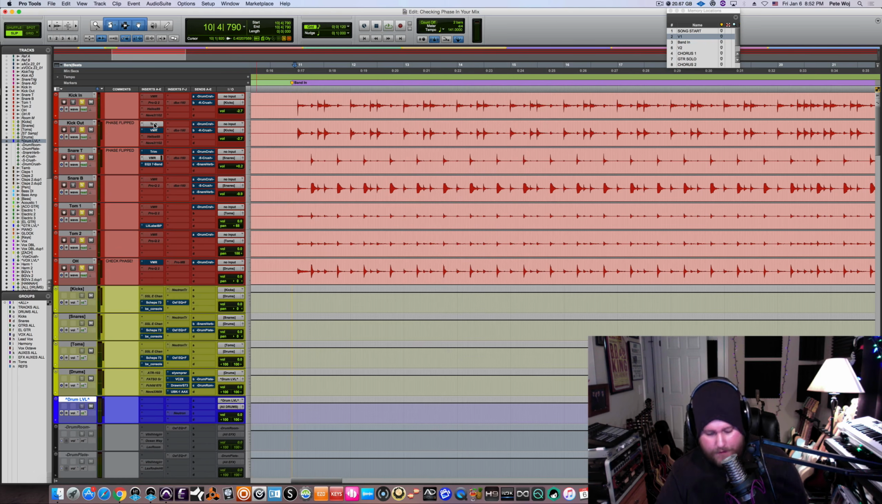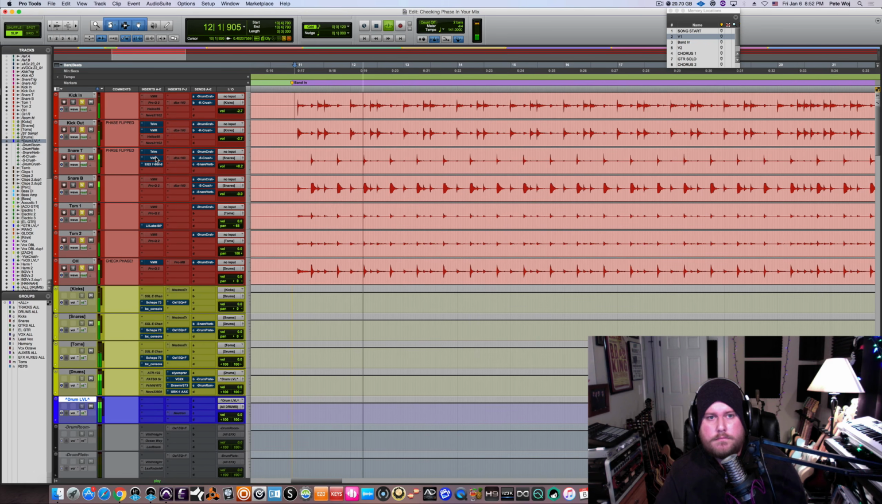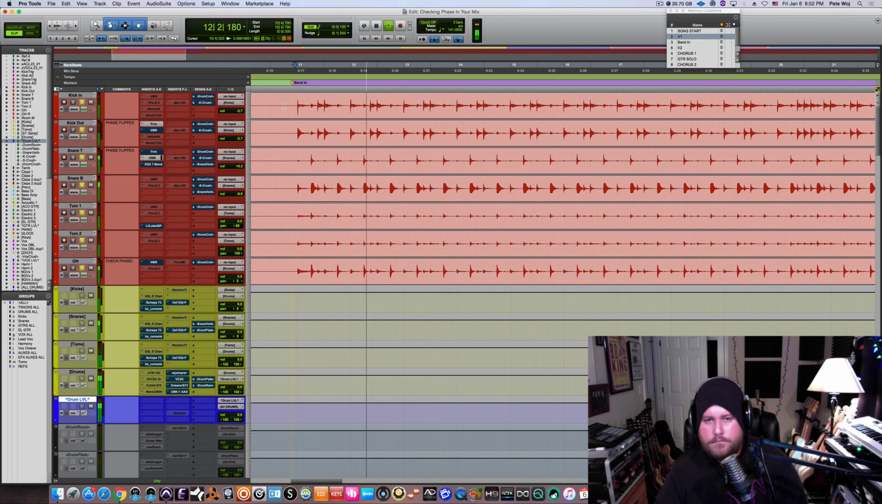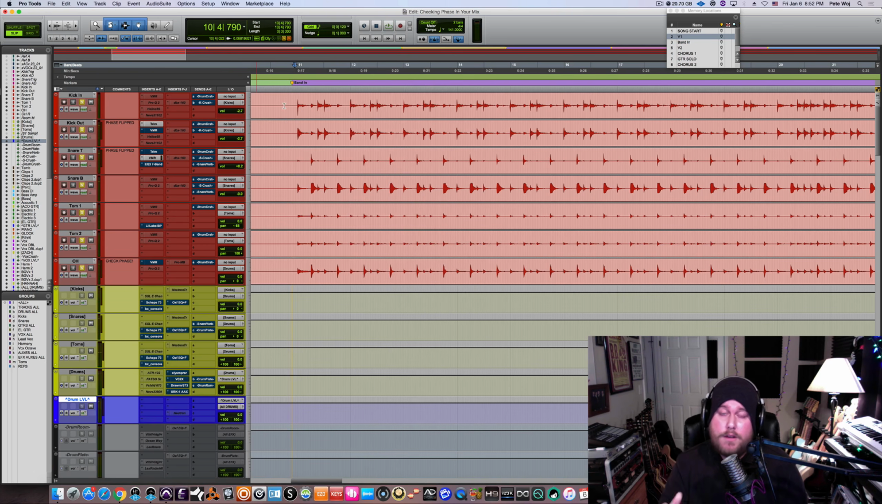Okay, I'm going to bypass the phase flips that we did. Now we'll turn it back on. And there you go. We have corrected our phase issues on our drums, which in turn gives us our low-end frequencies back, makes our drums sound a whole lot bigger, fatter, and punchier, and allows us to move forward with our plug-in processing. All right, so that's it for me, guys.